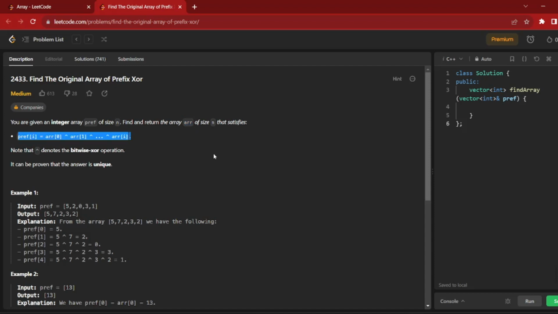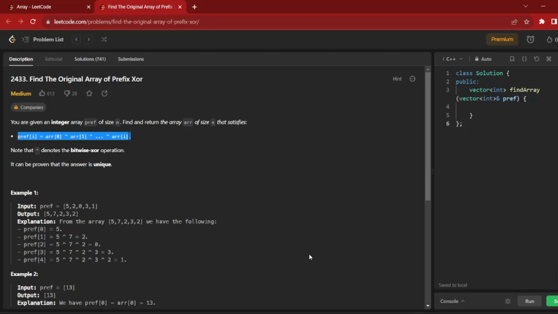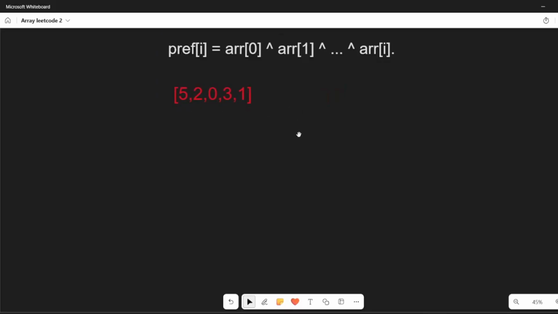Let me just copy this formula. This is saying prefix of I is equal to ARR of 0 XOR ARR of 1, and so on up to I, whatever index is given. Now let me take an example. This array is given, and this is actually the prefix array. PREF is given, and we have to find the ARR. PREF is the XOR of ARR. So how can you find it? This is the question.